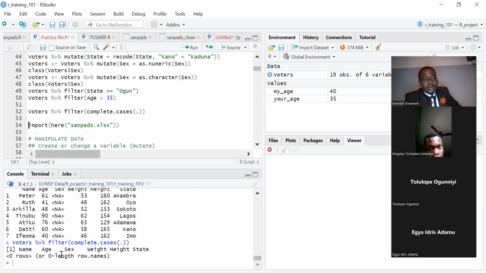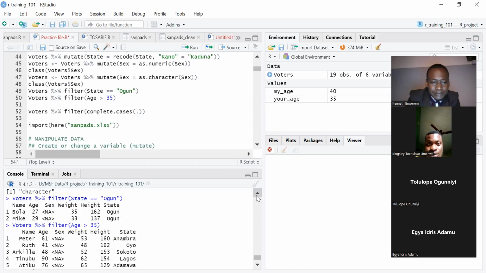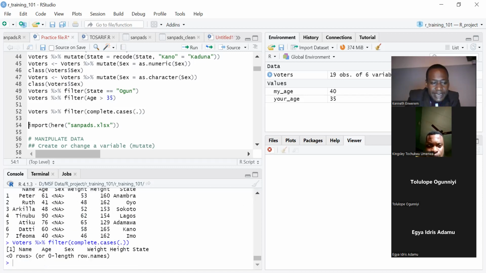Oh, okay, I see what happens. If you notice here, it says there is no row that has complete data. That's the answer R gave me after I ran this code.